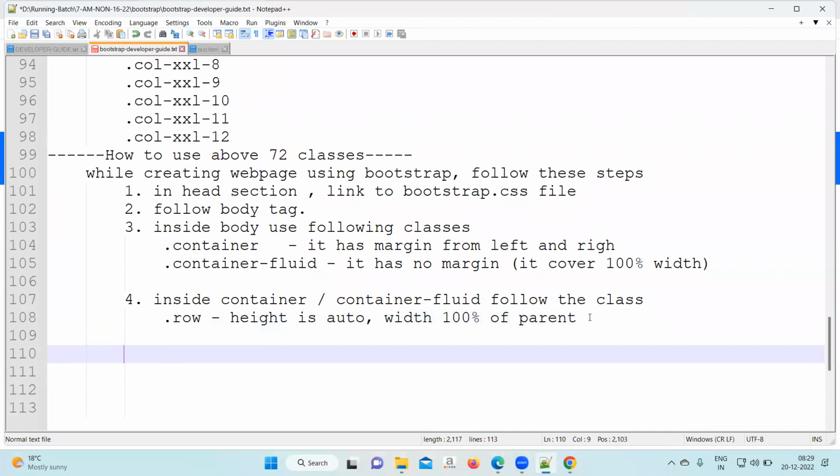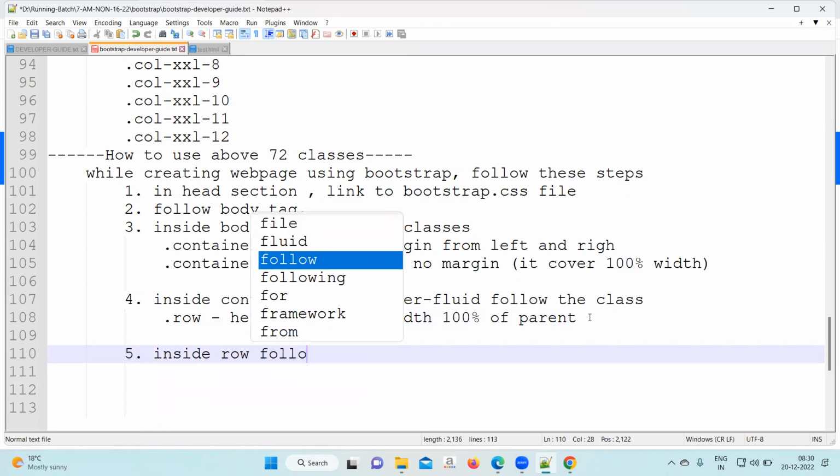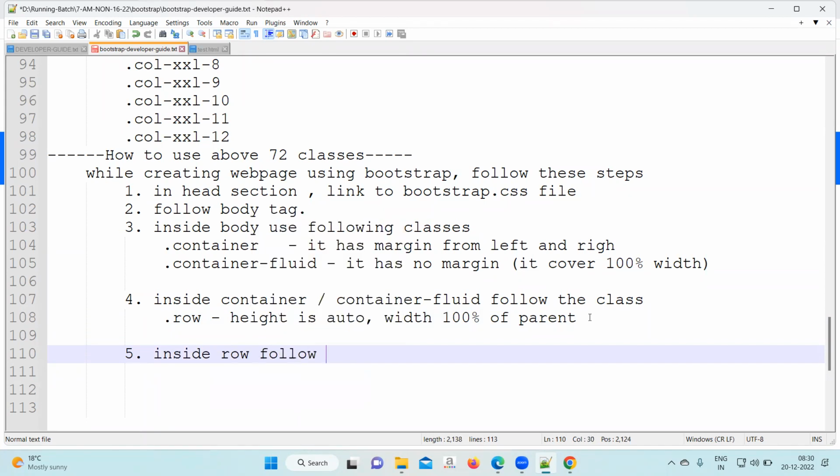Point number 5 you will write. Now, body you open, container you follow, row you follow, inside row, follow columns. Inside row, follow the columns. But now how many columns do you have?